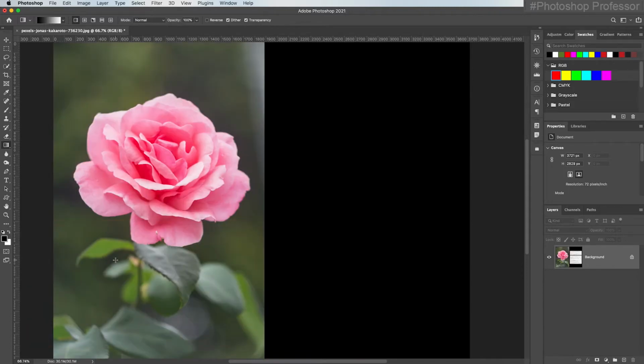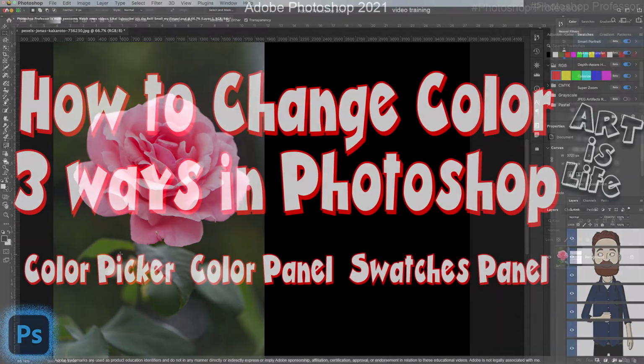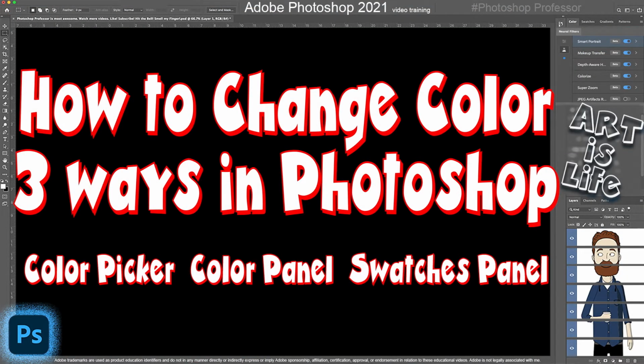So the reason the foreground and background colors are significant is because the brush tool, the shape tools, the type tool, and many other features that apply color use the color in the foreground color box at the bottom of the tools panel. And there are multiple ways to set that foreground color. You can select the eyedropper tool and sample a color from the image. You can use the color picker, the color panel, or the swatches panel, which I'll cover in the next video.